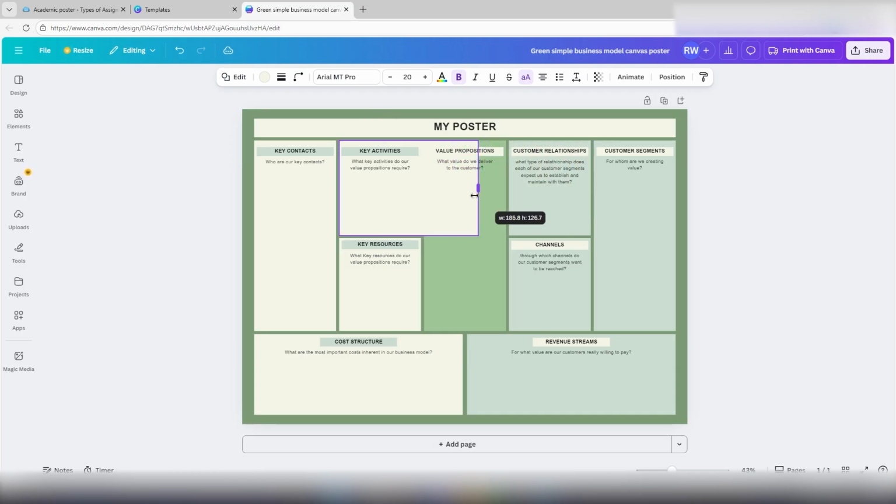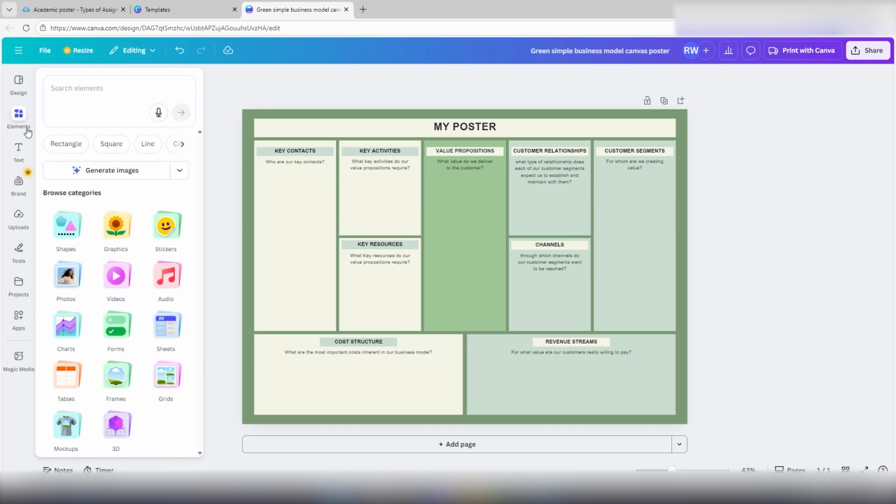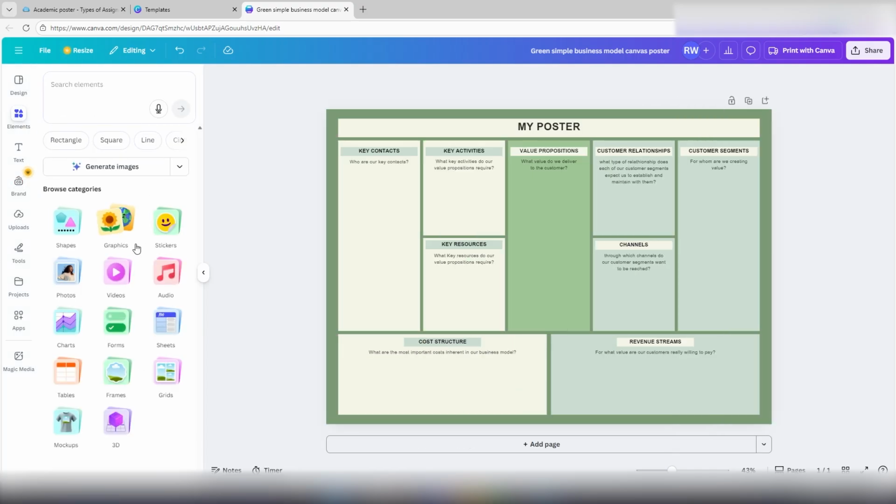You can see that box moves just by using my left click and dragging. But let's say I wanted to add something in on this page. Well, on the left hand side there are some different elements, which basically means different shapes, stickers. Maybe you've got some photos or images. You can search for them at the top.